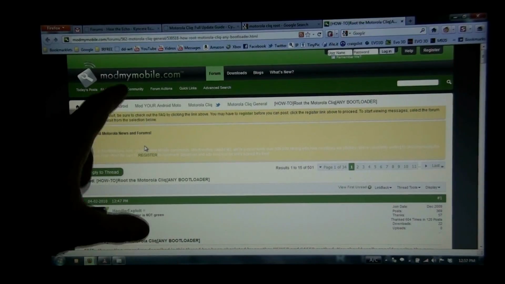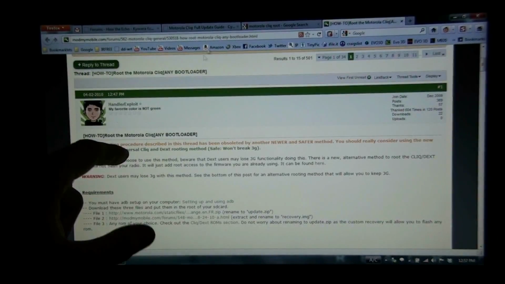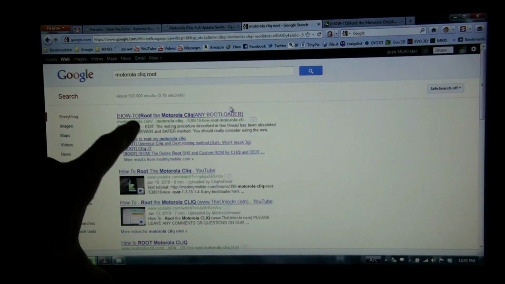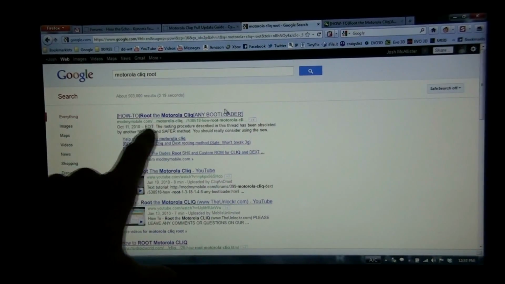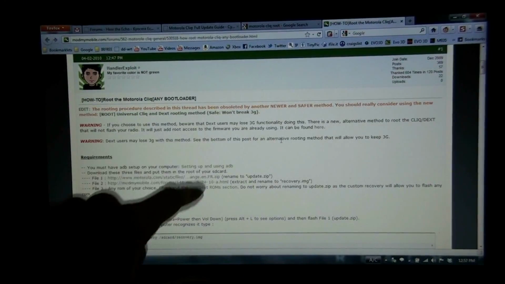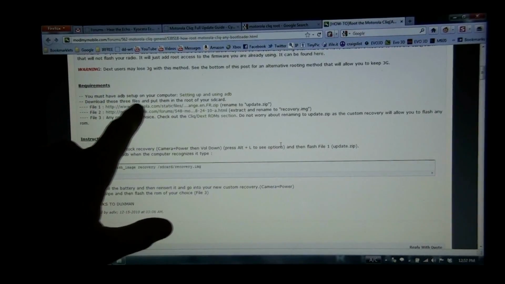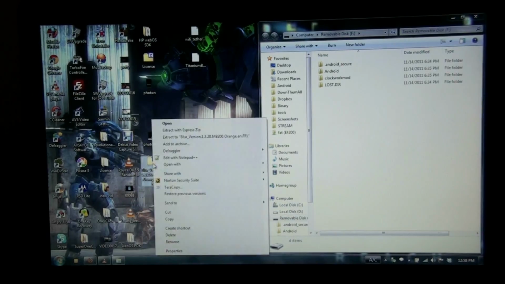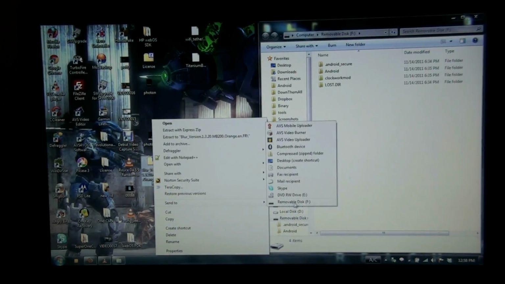So I will put the link to Mod My Mobile in here, and it's actually the very first link that you Google, Motorola Cliq root. Click on it. It will tell you there's a newer procedure, but just ignore that and download this zip right here. And then we have to send it to the SD card.